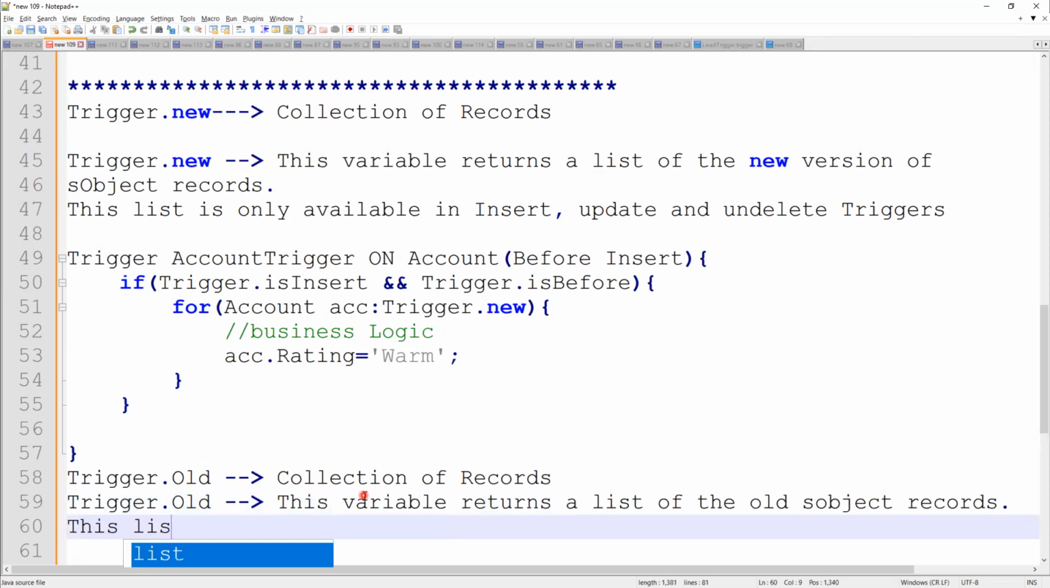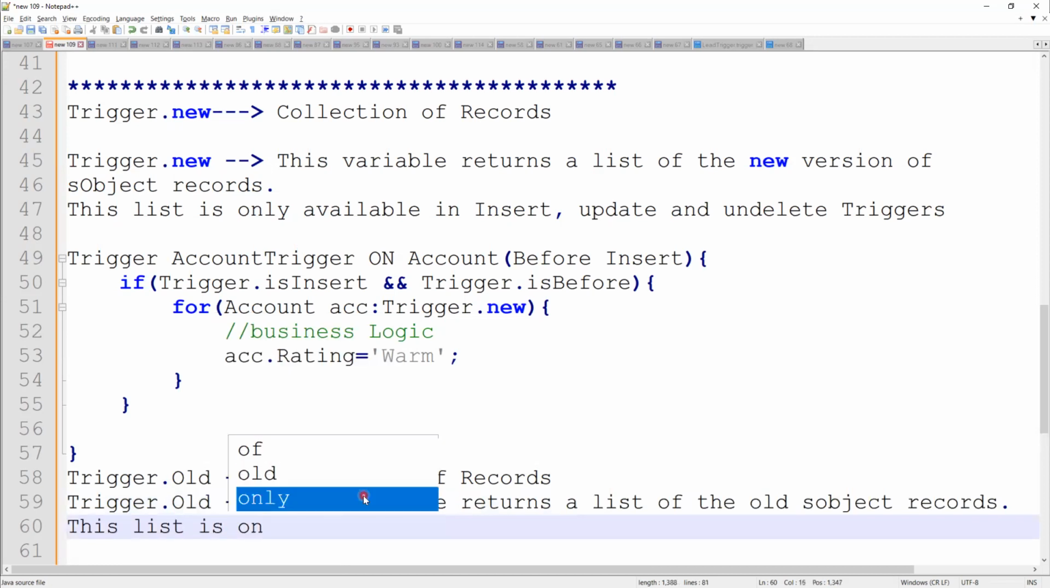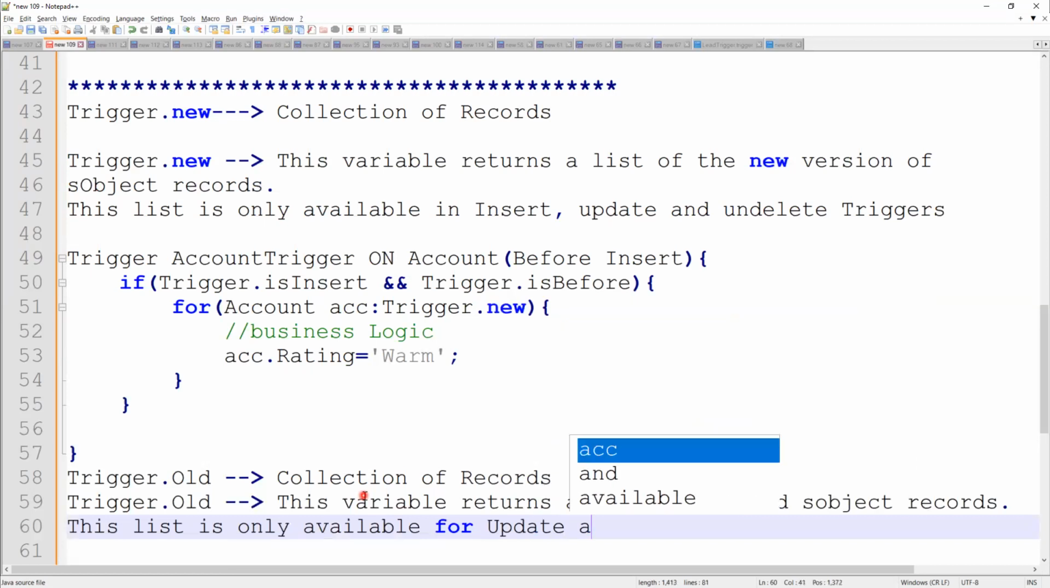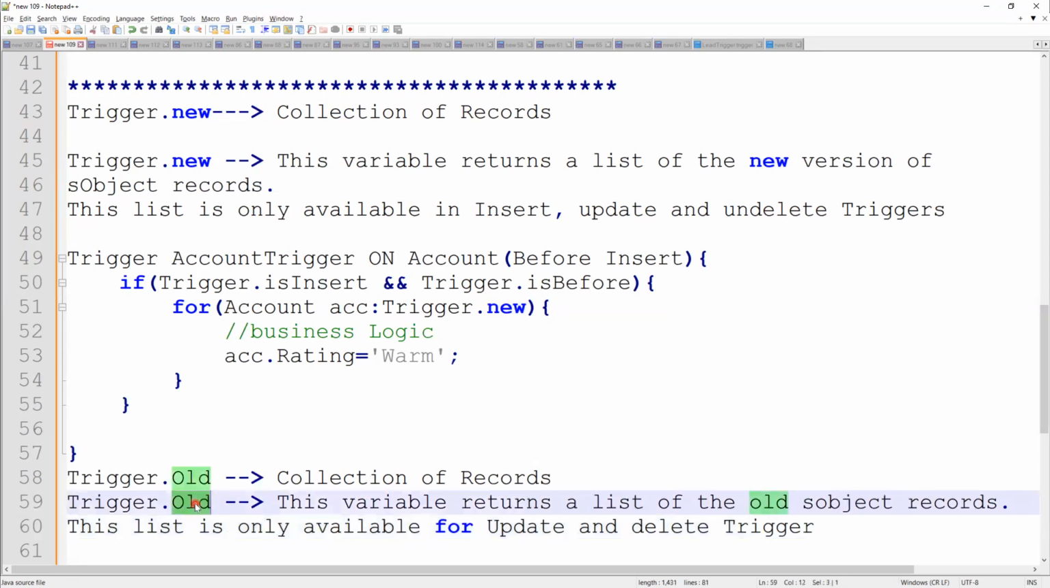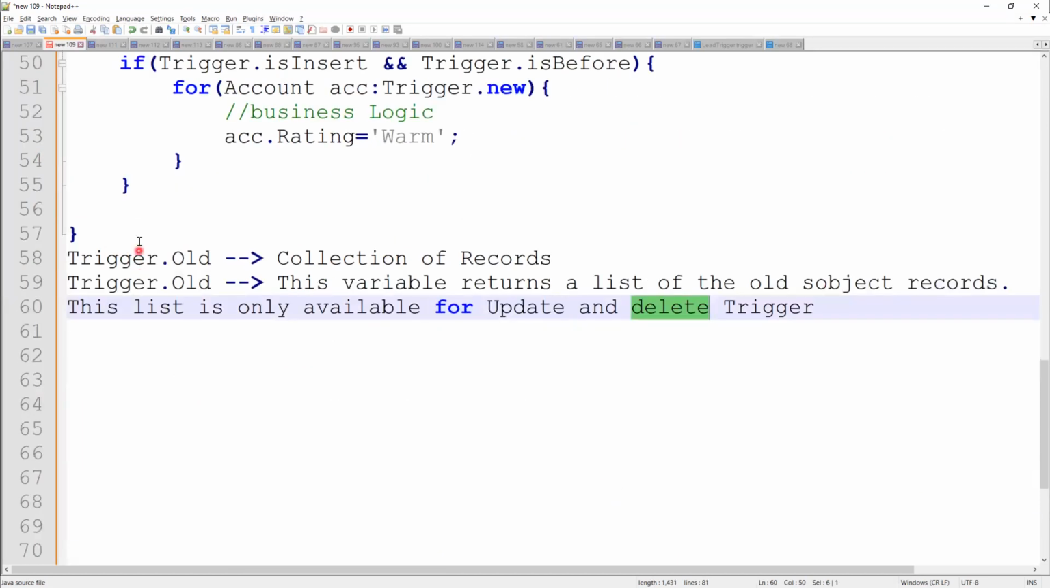And this list is only available for update and delete triggers. You cannot find this trigger.old for an insert. You cannot find this trigger.old for an undelete. Only it is available for update and delete.